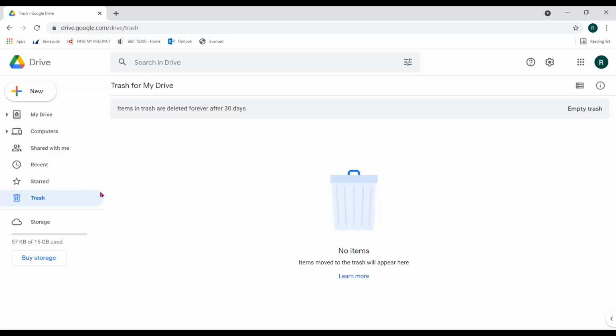longer want. So if it is getting full, you can always go to the top right hand of the screen and say empty trash. But if you do just leave it, as you can see, it says here that items in trash are deleted forever after 30 days. So that's something just to be aware of. If you accidentally delete something or you find that you've removed something that eventually you end up wanting back, you have about 30 days to realize it, otherwise it will be gone forever, at least within the drive.